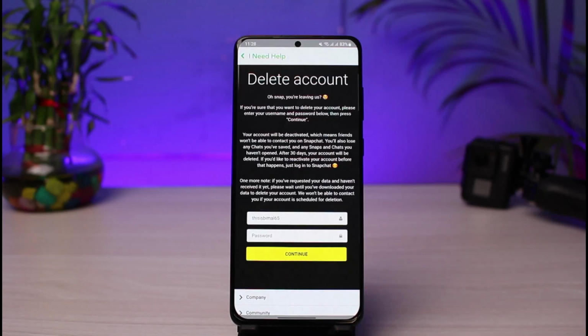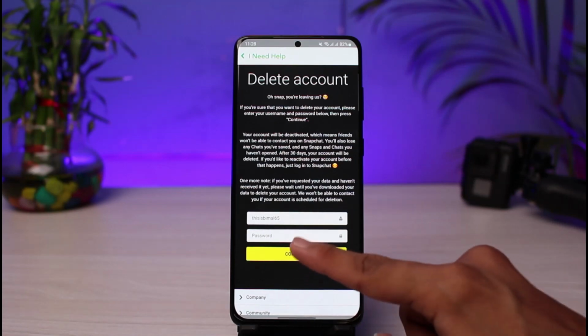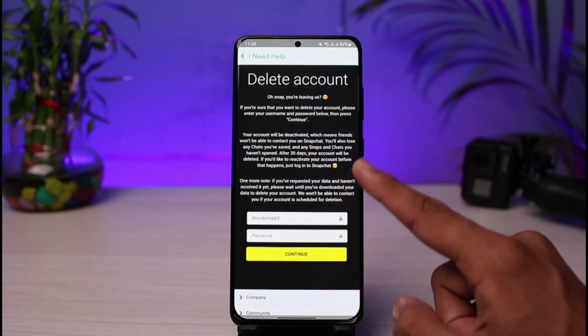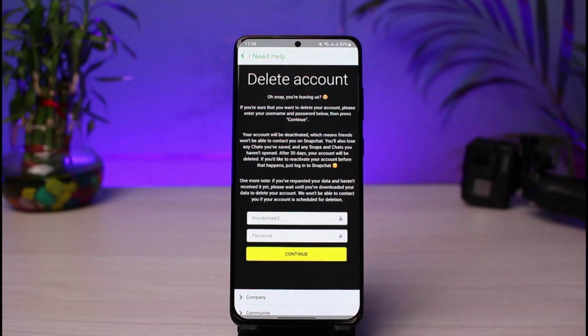As you tap on the accounts portal option, it takes us to this page which will ask us to delete our account. What you have to do is confirm your username and your password. Once you confirm your username and password, you can see: if you're sure that you want to delete your account, please enter your username and password below, then hit the continue button. Your account will be deactivated, which means friends won't be able to contact you on Snapchat. You'll also lose any chats you've saved and any snaps and chats you've opened.